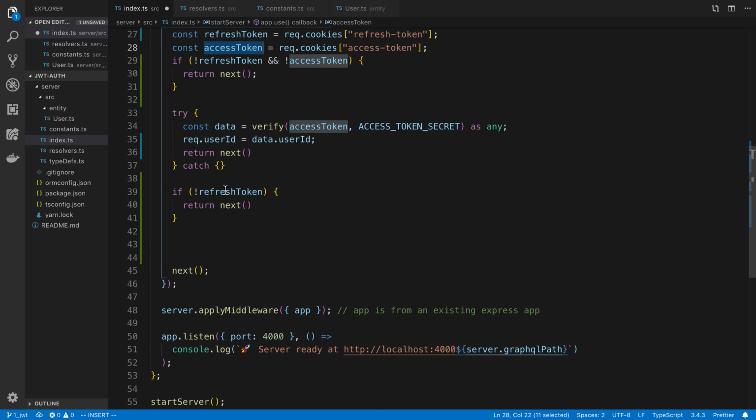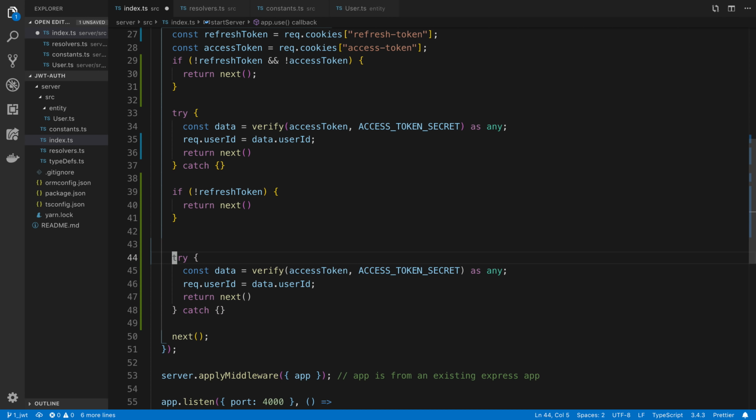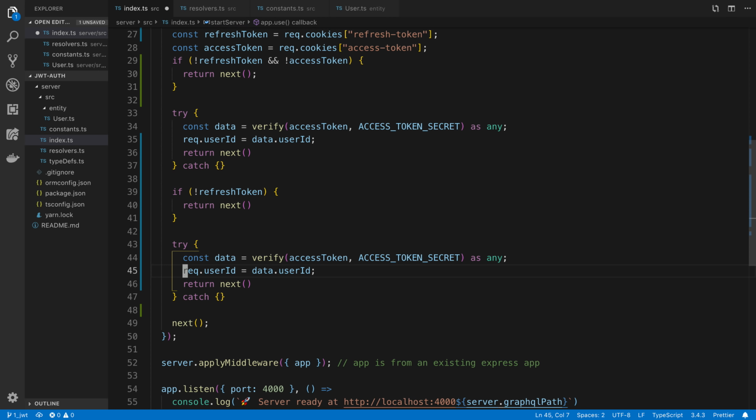Now this is where it gets interesting. What happens when our access token expires? Say it's been 15 minutes or however long we specified. So this is what's going to happen when we send an expired access token to the server.